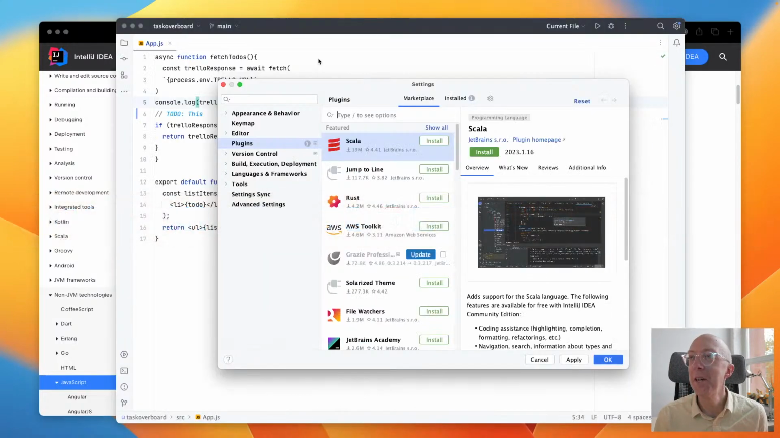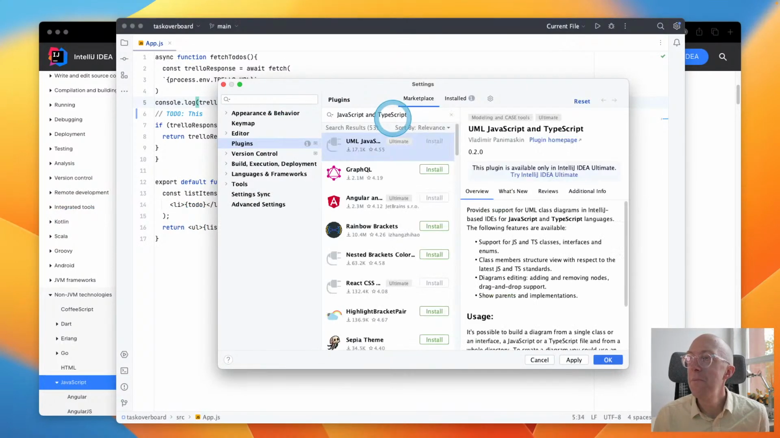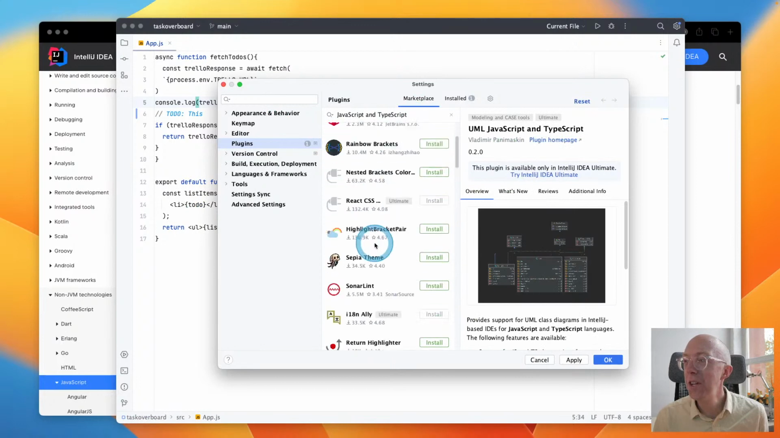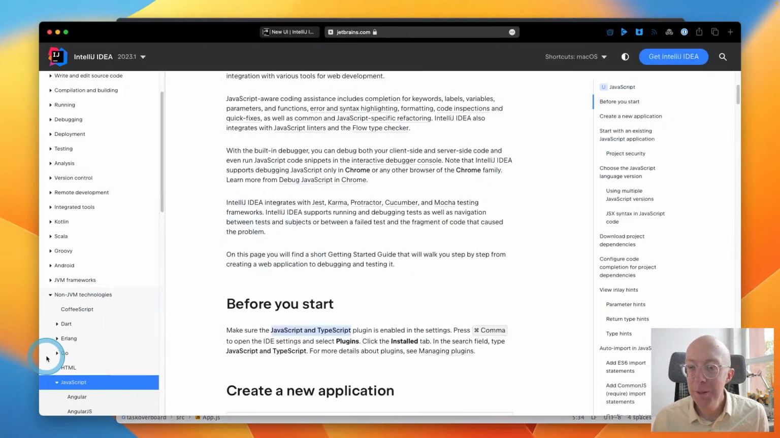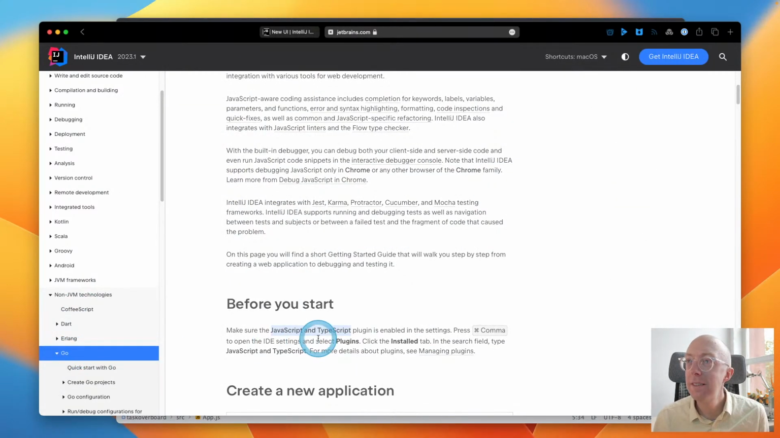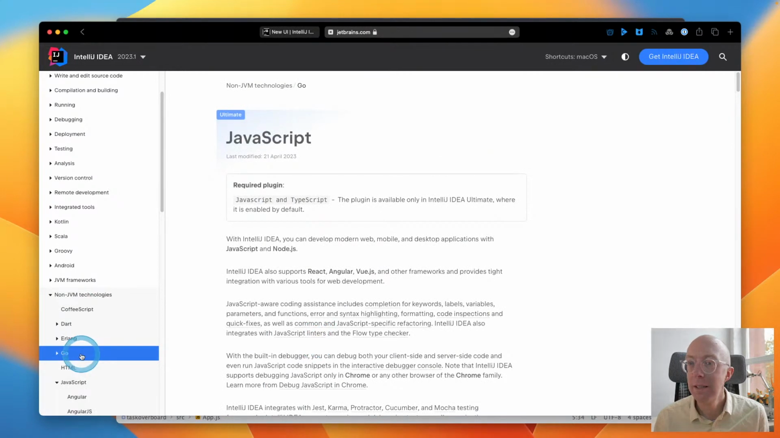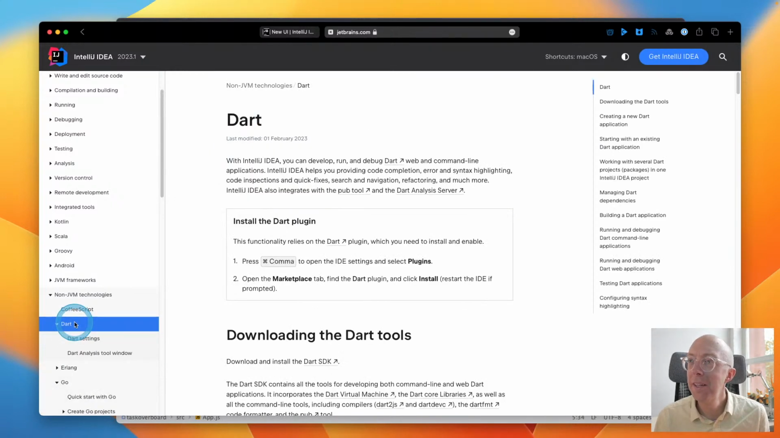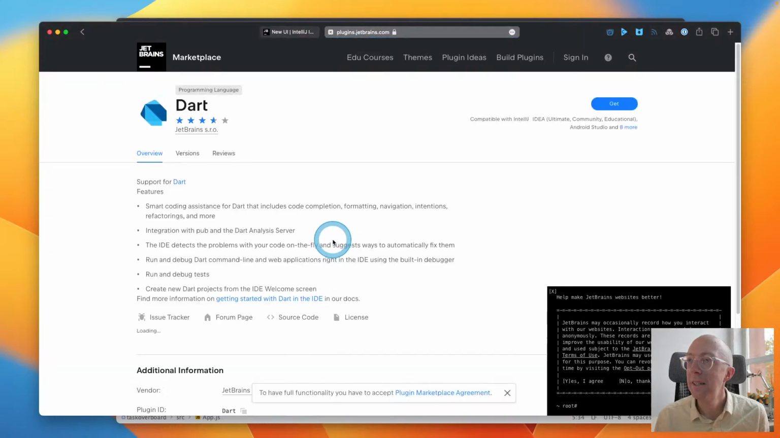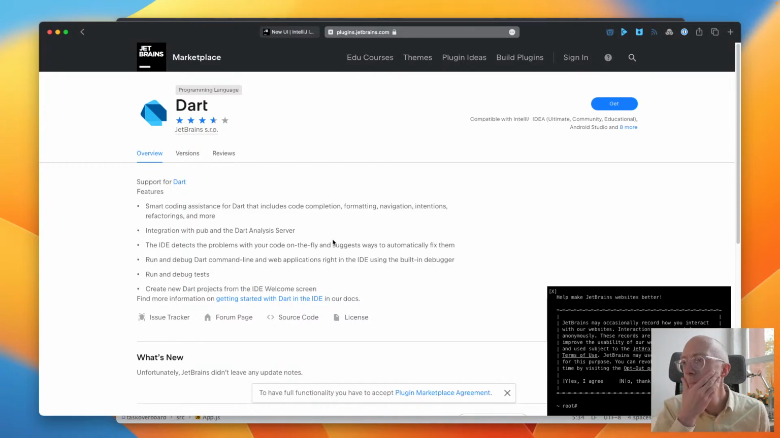Well, maybe I'll have to find a different language. I seem to have wandered into completely unrelated issues here. I could open up a Go project instead. It's also in Ultimate. Okay, this is all new to me. I feel like the Dart one will be a fairer comparison.